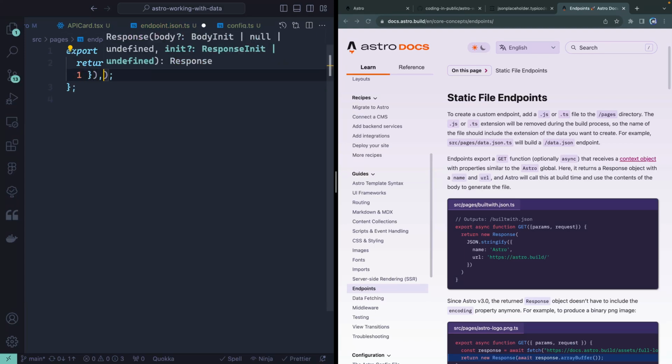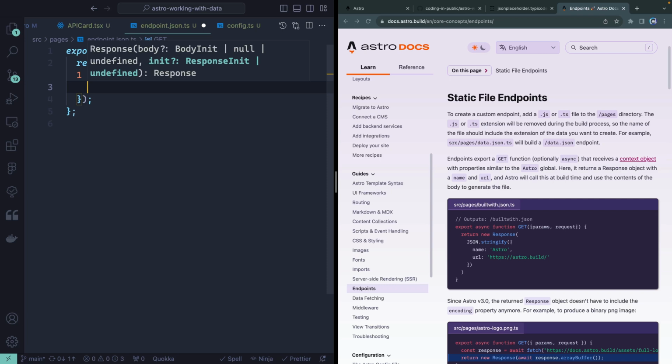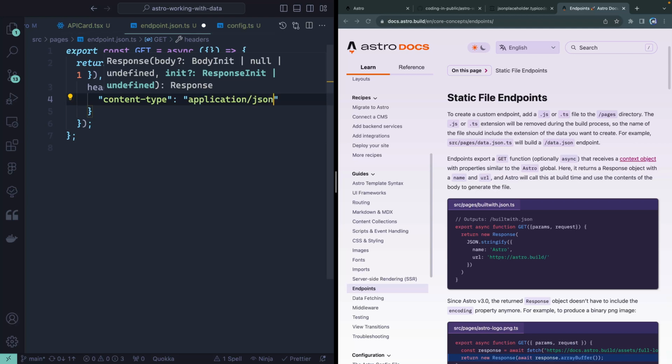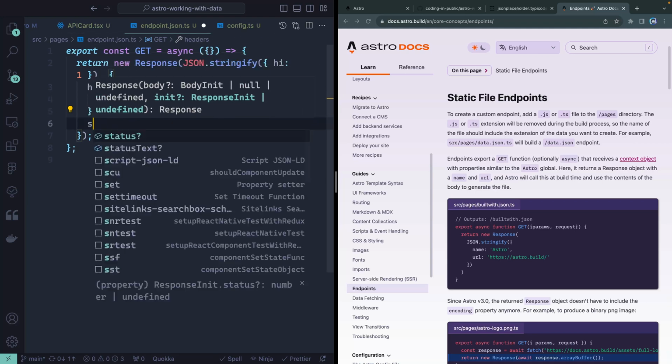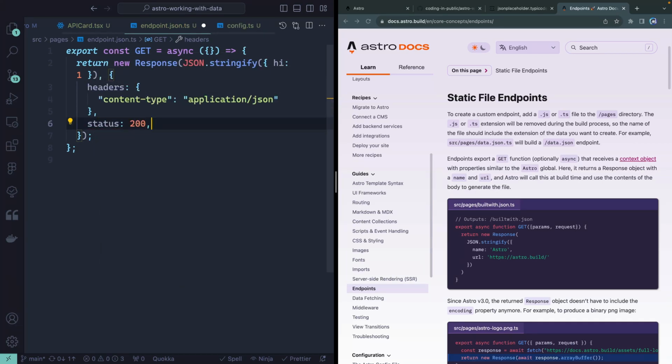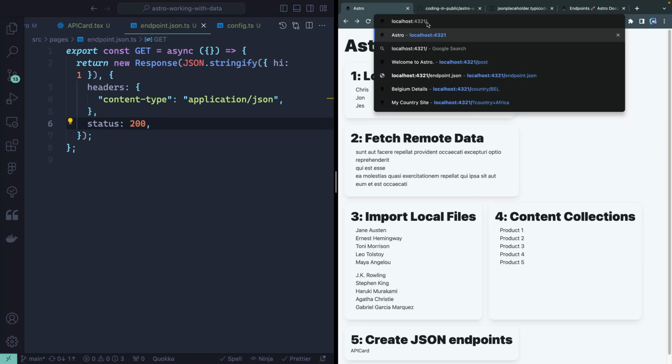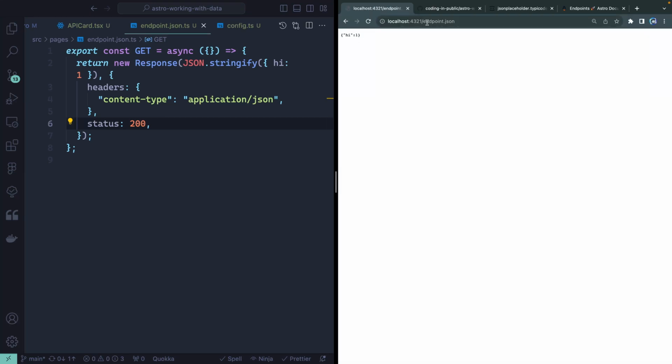All right, now after that, you can go ahead and have headers. And here you can return content type, and this would be application/json is what we're going to return. And then down here, you could also have a status. So I could say 200 when somebody hits this endpoint. And now with that, that's all I have to do. I now have an endpoint. So I can come over here and say endpoint.json like that. And now I see hi1. So really easy to get started with.